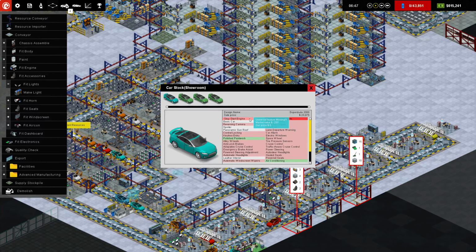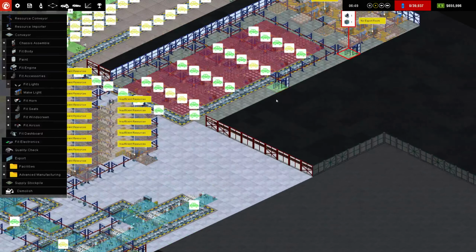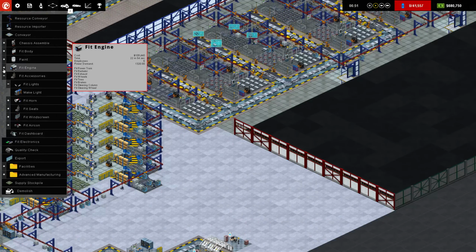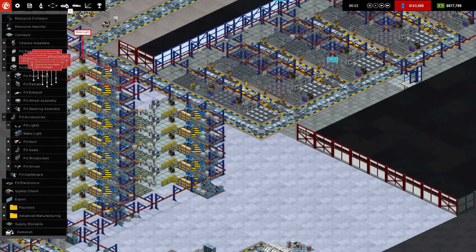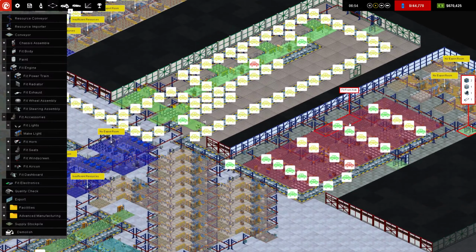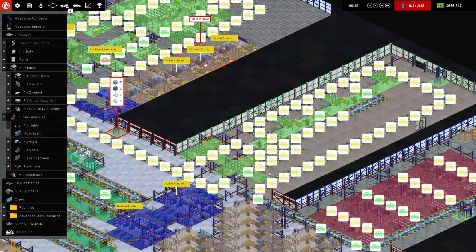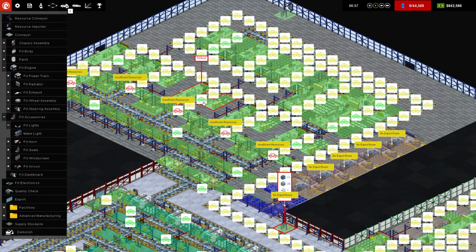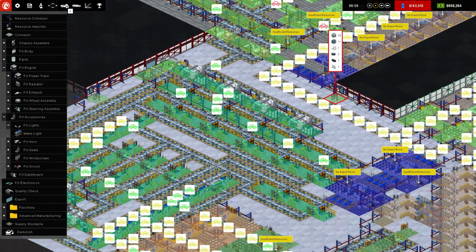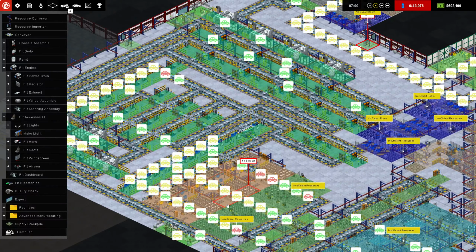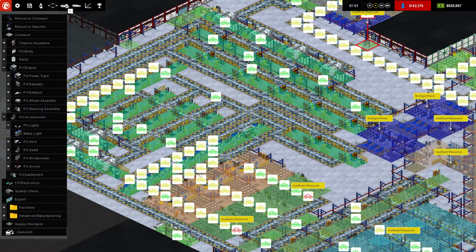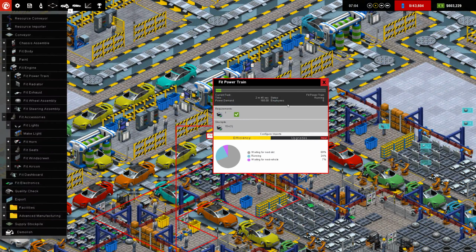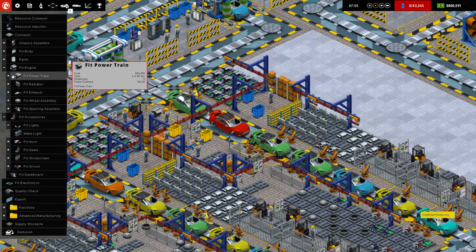Stop-start engines. So that means we need to make motors and engines and stuff like that. Engines. That's up here, isn't it? Fit roll cage. No, it's down here. Fit powertrain, fit radio. These guys require powertrain, so we have to build powertrains.